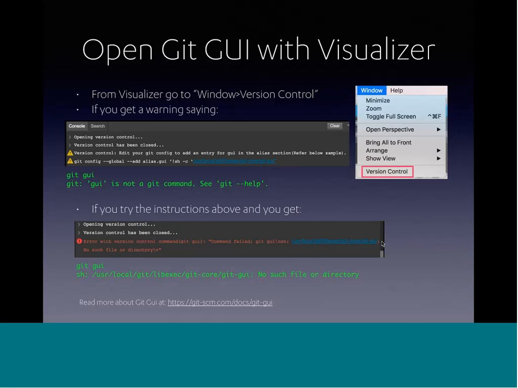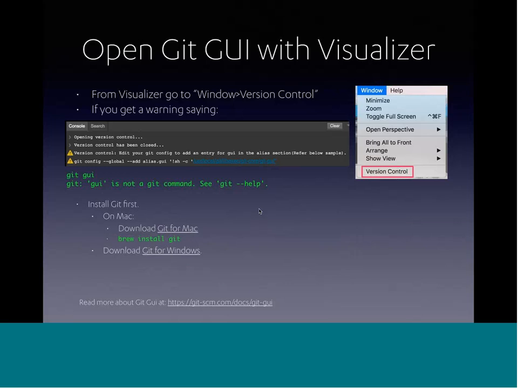Now, even if you follow that instruction there that says git config --global and this bit here, libexec, it could happen that when you click on version control, you're still going to get this error saying there's no such file or directory, right? If that happens, then it's because you actually need to first install Git, or maybe because if you're using a Mac, then it came with an out-of-the-box Git version that doesn't include the Git GUI. Okay, so what you need to do is get yourself another installation of Git, and that can be done in a number of different ways depending on the platform.